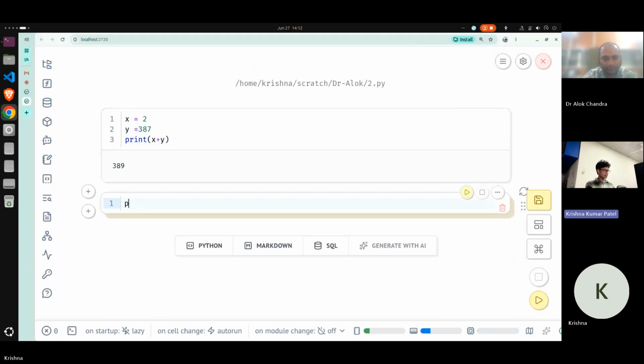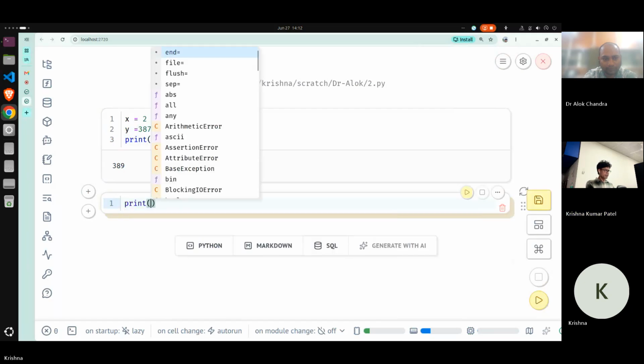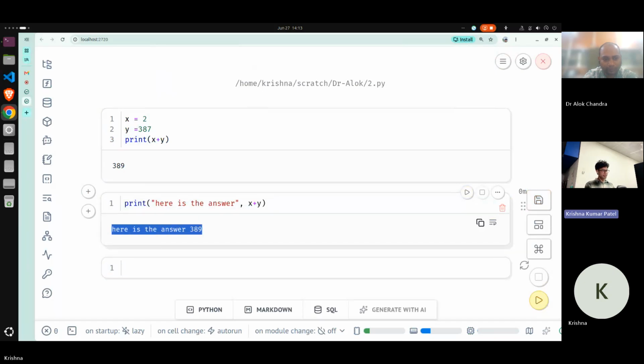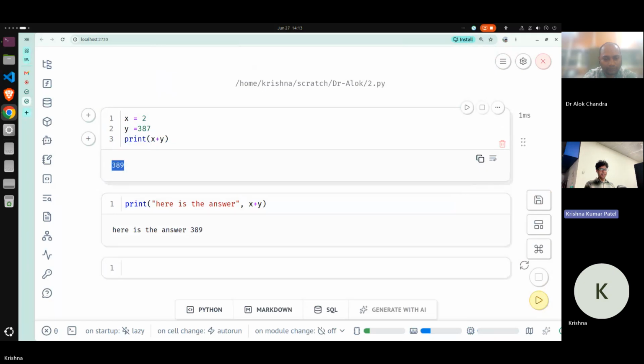I can again print here is the answer, and then I can print x plus y. There you go. Here's the answer, 389. So you see, the fun fact is that the x and y values are still in the workspace. They are still in the memory. So when I ask it to print this, it knows what x means, what y means, and what I'm supposed to do with those two, right?